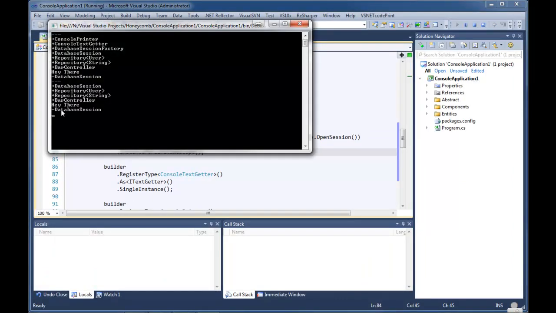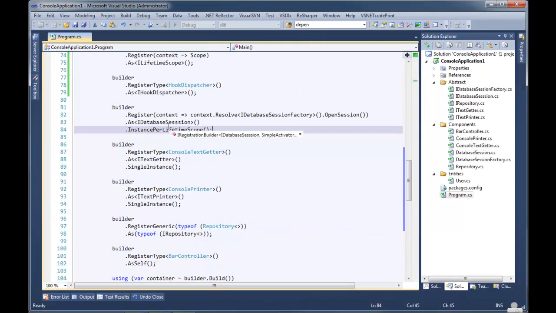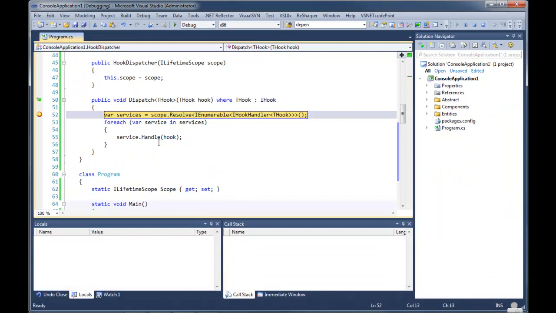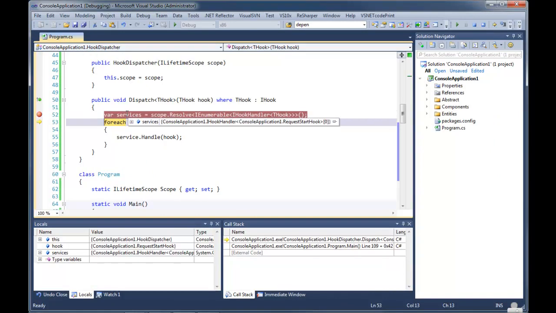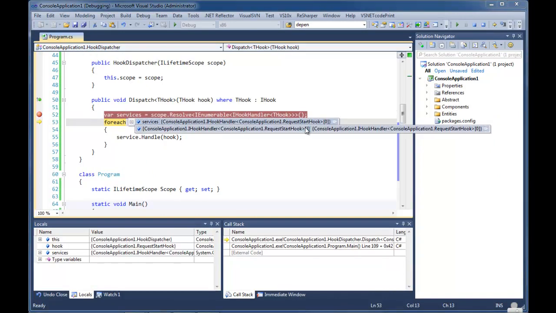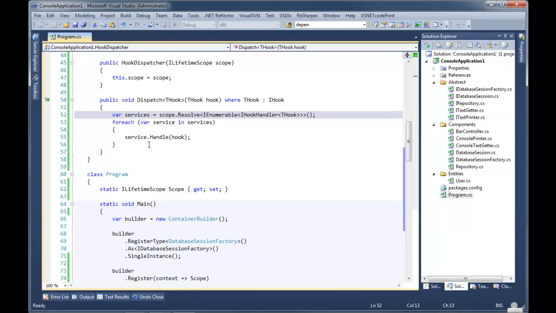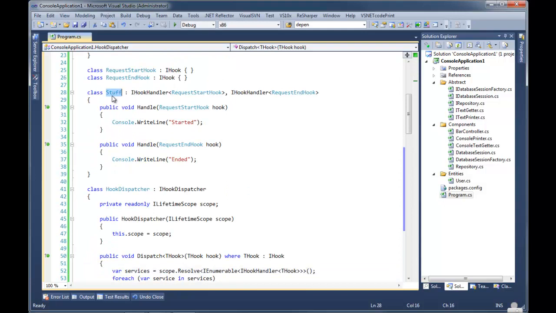We don't see that output anywhere from our dispatcher, but we know our dispatcher is being called because if I put a breakpoint right here and step forward, you'll see our services gets returned, but it's empty. And the reason it's empty is because we're using IoC to retrieve our hook listeners, for example, our stuff hook handler. But because we're using IoC to retrieve him, he needs to be registered with Autofac for him to show up. But we don't want to specify all of our hooks as part of the builder container.